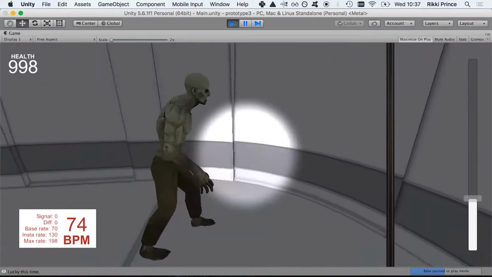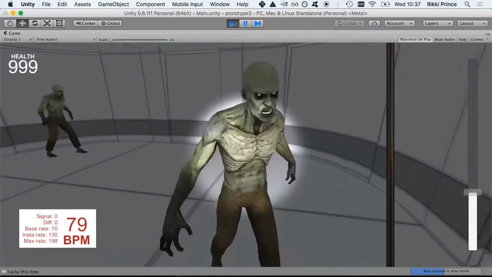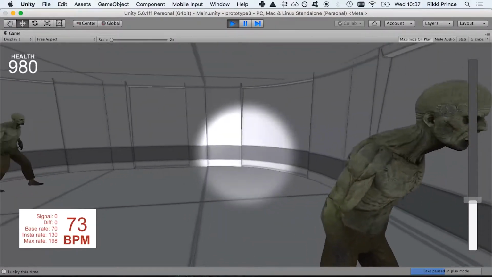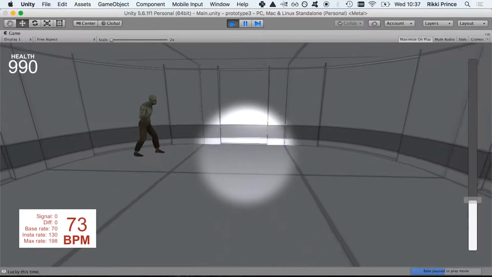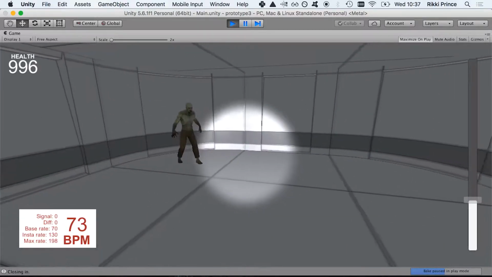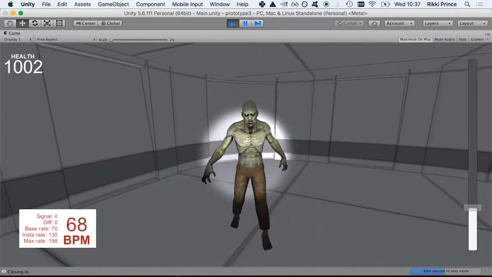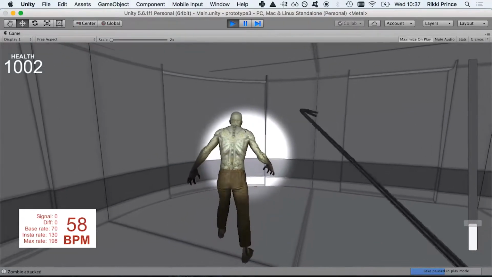So the aim: this is like a little first-person stealth game. The idea being that as your heart rate goes up, the zombies spot you and chase after you. There are these little... Oh, he's coming! No, get him!